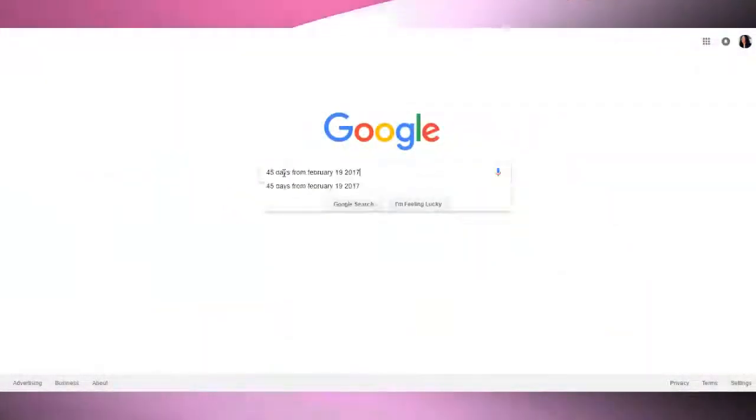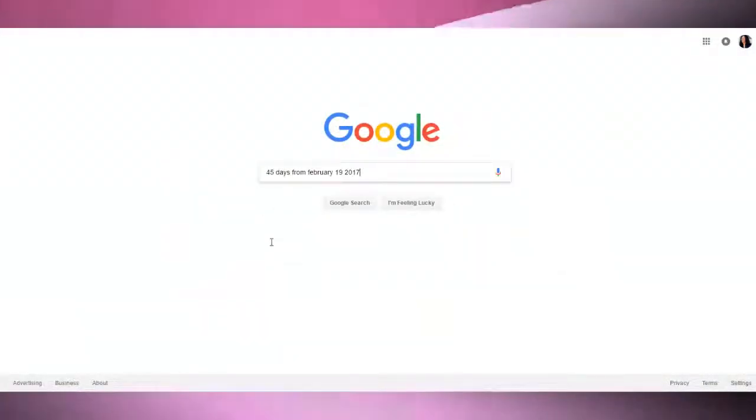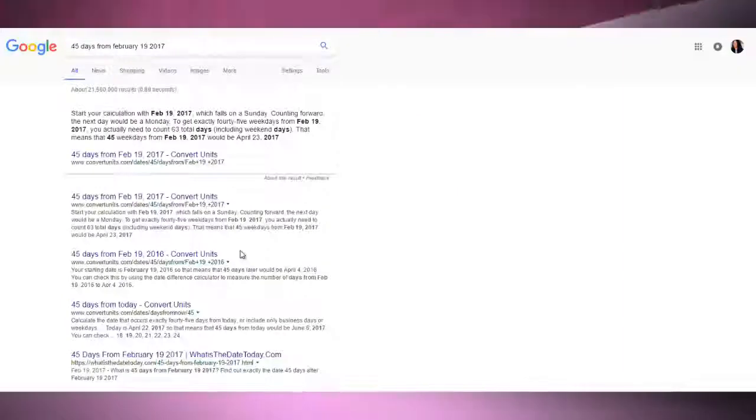Well, you simply take whatever time frame you're shooting for, say 45 days, pop open Google and type in something like 45 days from February 19th, and this will give you your launch date. Now you can calculate on what day each item on your calendar needs to get done to launch on schedule.